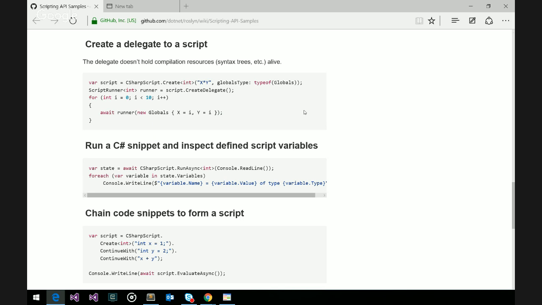And the delegate actually doesn't hold on to the assets of the compilation, on the syntax trees of the compilation. It just has the runtime IL, right? So that's the delegate. The script runner is a delegate type. And then you can run it a million times as you wish, and GC can collect the script. So the type of the delegate is script runner already? Yeah.